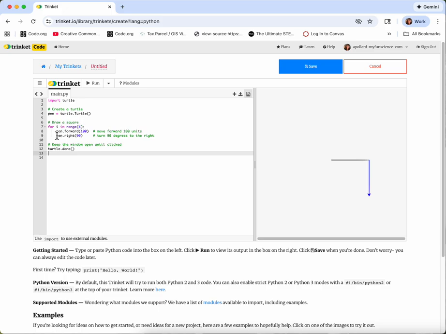Now notice how Python uses indents in their code, and that's quite important. And when you're writing Python in a professional programming editor, as you type your commands, it will automatically indent for you. So now if we run this, you see it does a square.